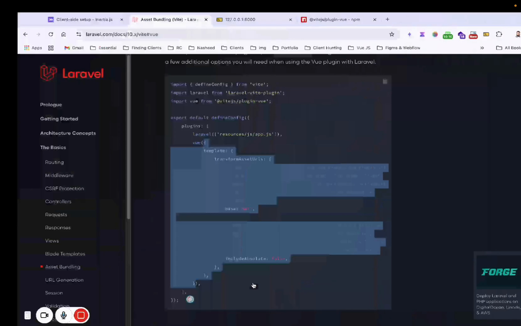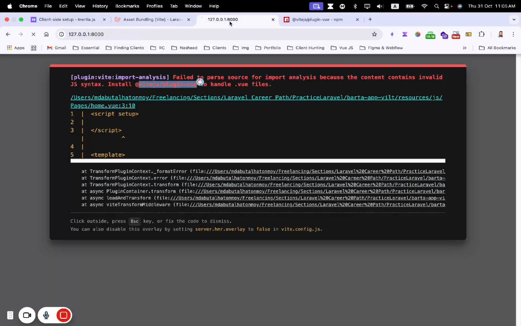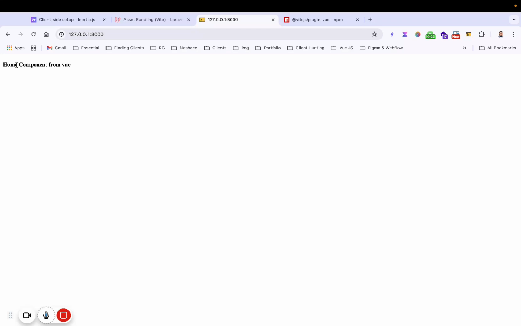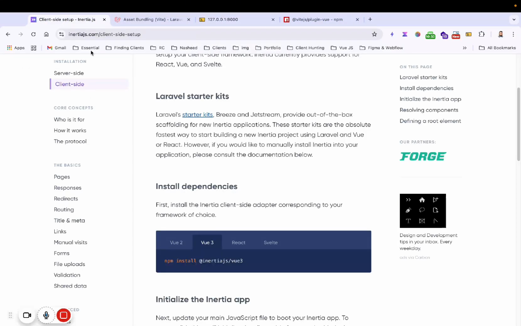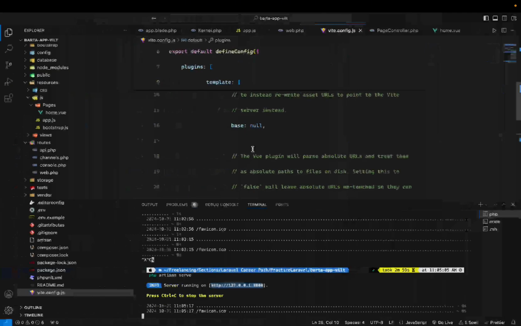Alright, so let's go to our page. Yes, we can see that our home component from Vue is here. So we can easily set up our Vue.js tagging with Inertia in our existing Laravel project in this way.